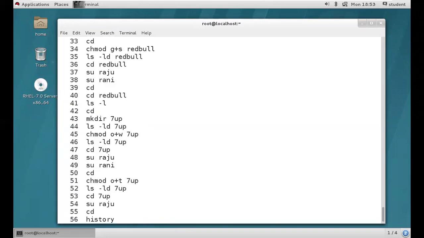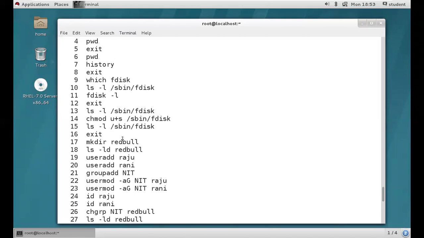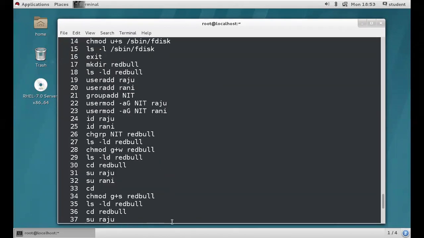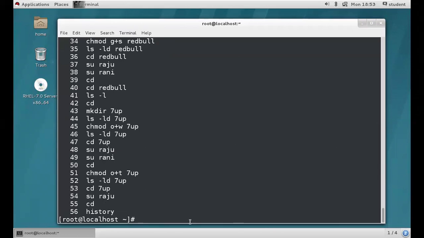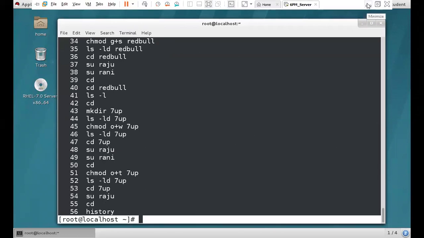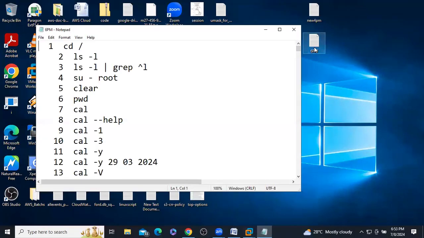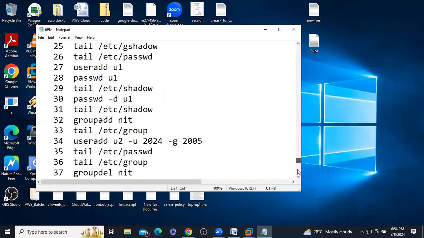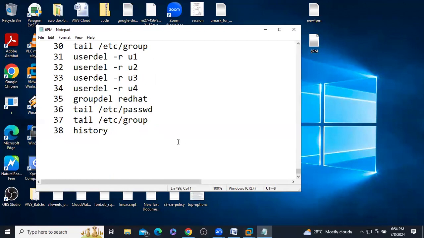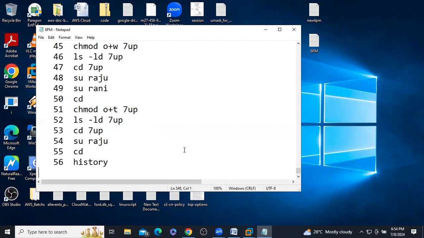So tomorrow we are going to discuss how to manage the services and daemons. Daemon means devil. Right? Got it, guys? Yes, no?